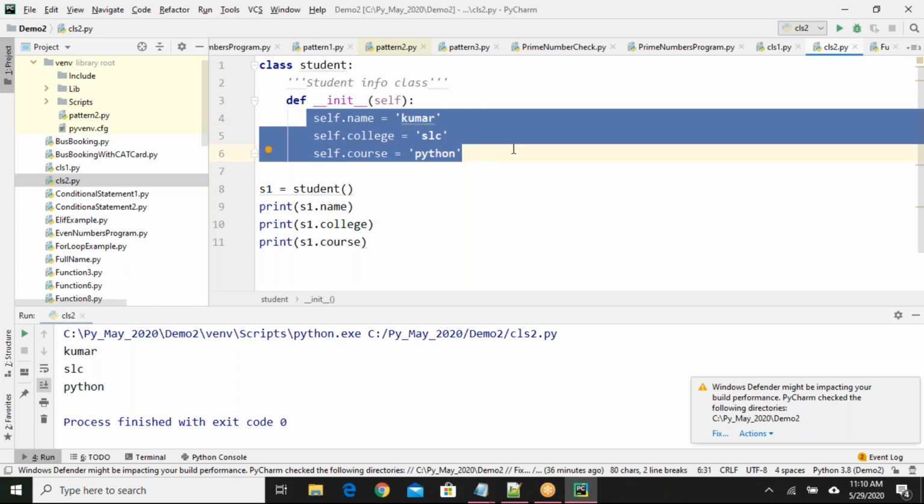Okay, in Python, we have to declare variables in the constructor. Of course, there are some class variables and static variables as well. Instance variables we have to declare inside the constructor, and we have to use the self keyword. Self dot name, self dot college, self dot course. Whatever variables you want to declare, you have to use self dot and provide the variable name. Okay, so class is ready and the constructor is ready.